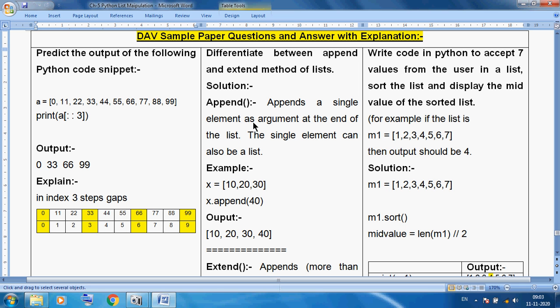Okay students, the next question: differentiate between append and extend methods of a list. We know very well that the append method adds only a single new value to an existing list. But with the extend method we can add more than one value at the end of an existing list. So this is the main difference, and we can explain it in a very impressive way.